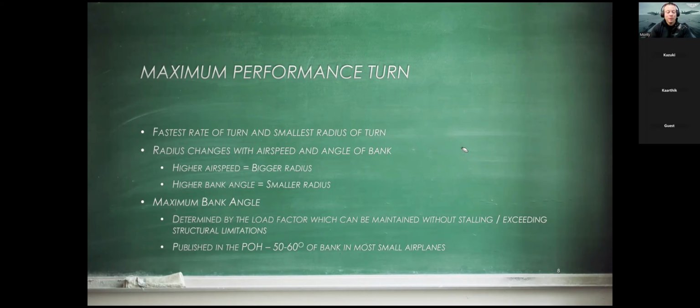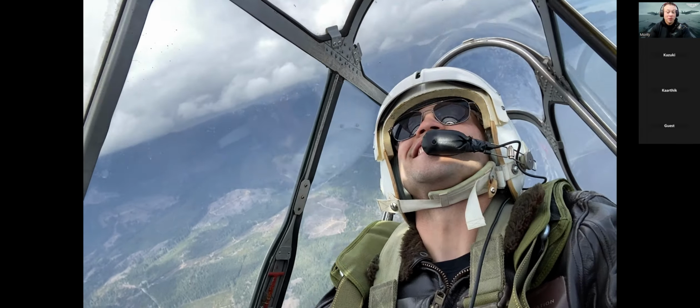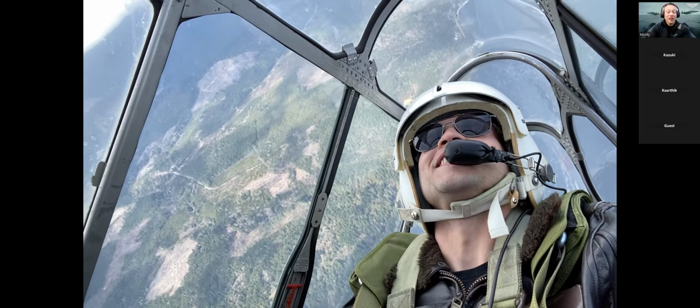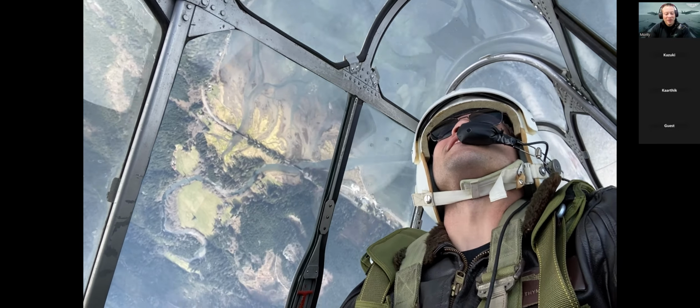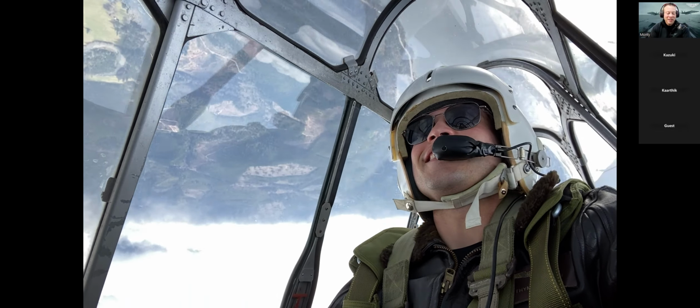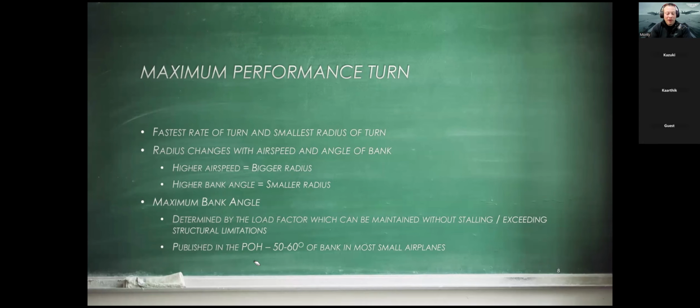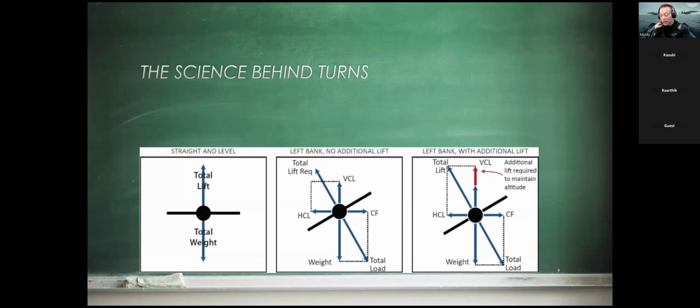Like a 172 can do a 45-degree turn just fine. But if you want to do some crazy maneuvers like barrel rolls, you're going to need an aircraft that is a bit more structurally sound than your rickety 150 or 172. Right? And it's typically published in your pilot operating handbook. So let's talk about turns. How does an airplane turn?